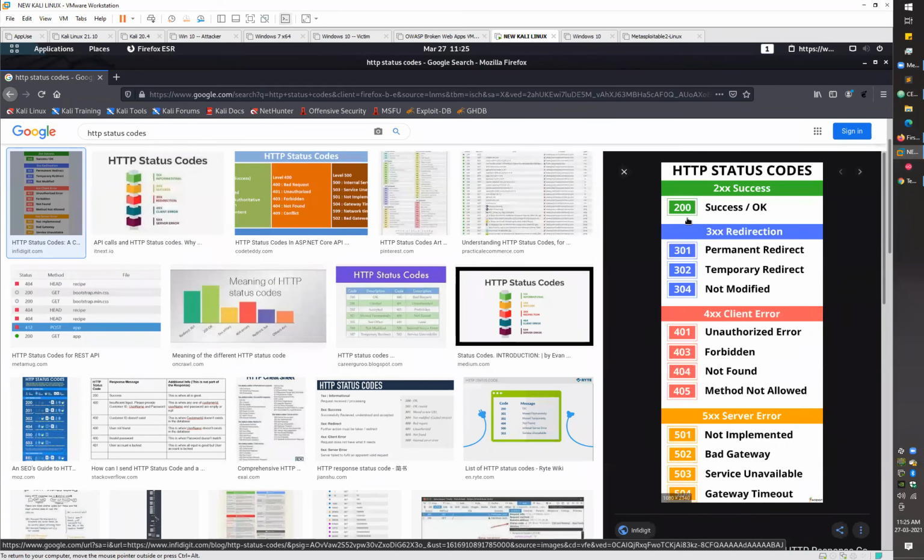Other than this, we have the code 300. It means the resource is available at a different location and you will be redirected to that location. We call it the 300 code. We have multiple other codes in the 300 list, 301, 302, and 303, for multiple purposes: for permanent redirection, for temporary redirection, and for not modified.